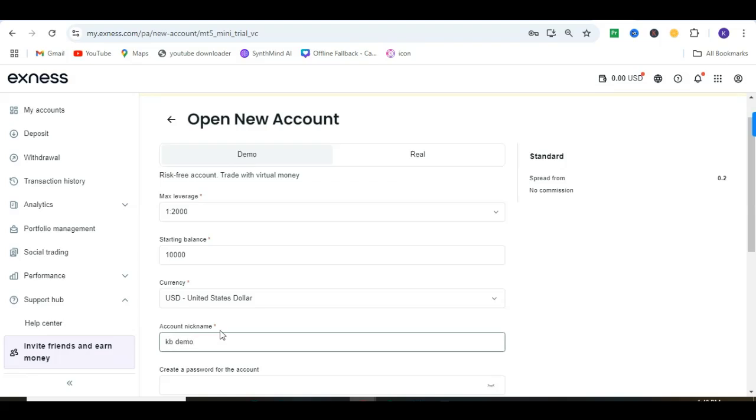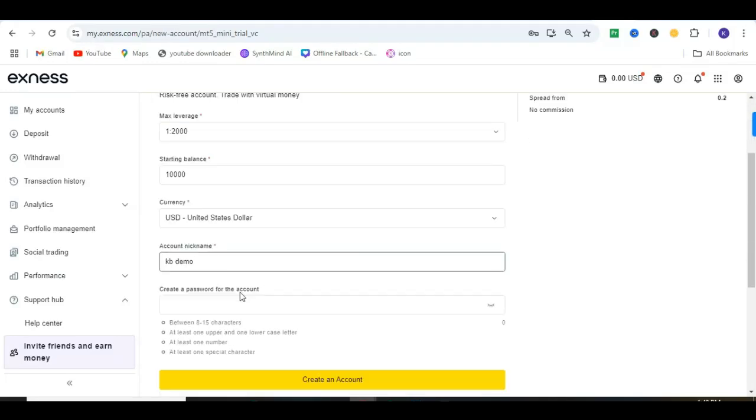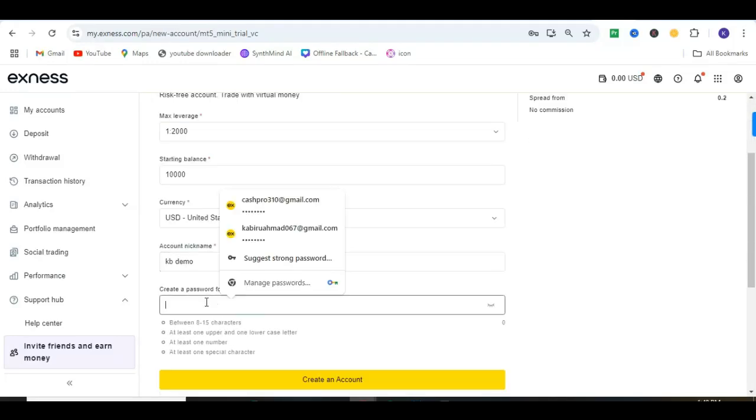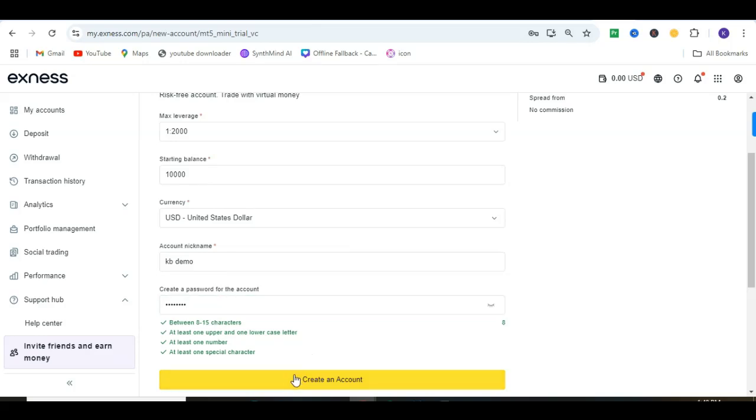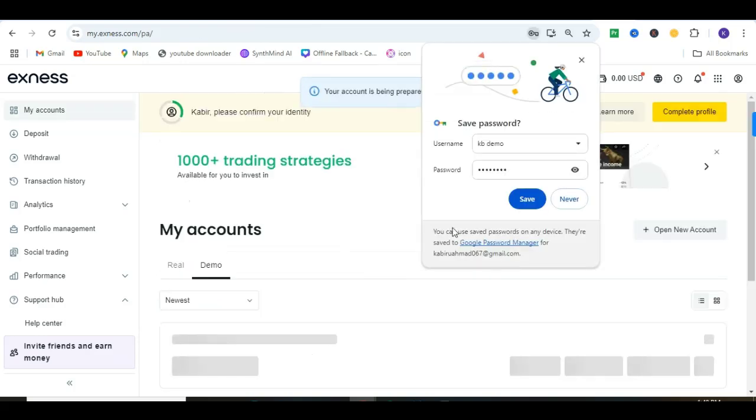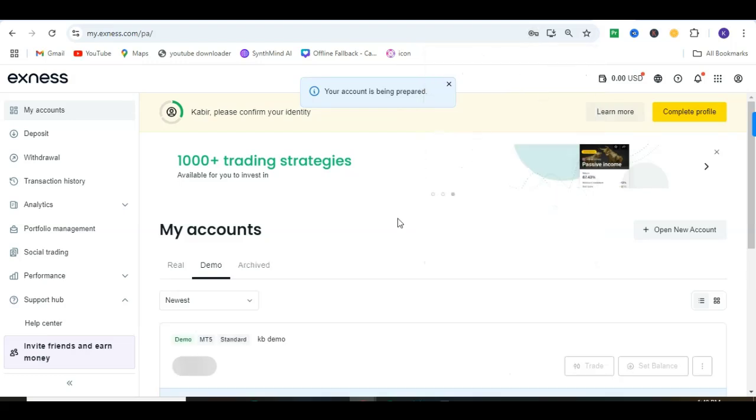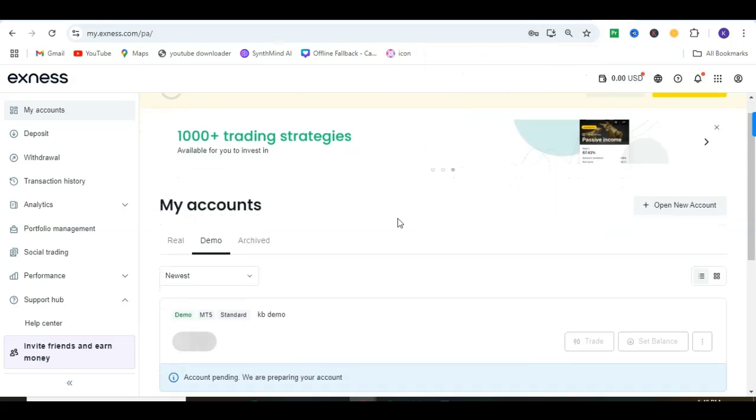I'm just trying to give the account a name, and I'll create a password again. Let me create a password. As you can see, I've given the demo account a name, and I will create a password again. I'll just create my password. As you can see, now my demo account is fully created.